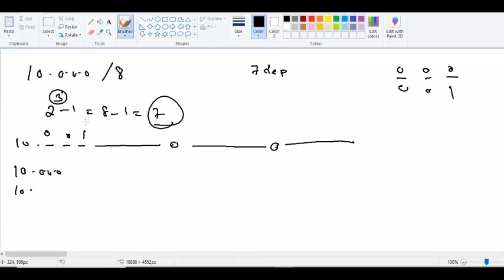So the place value of this is 32. So 10.32.0.0. Next is 010. When it is 010, it's going to be 10.64.0.0. The reason is the place value here is 64. This is 32. This is 64. This is 128.